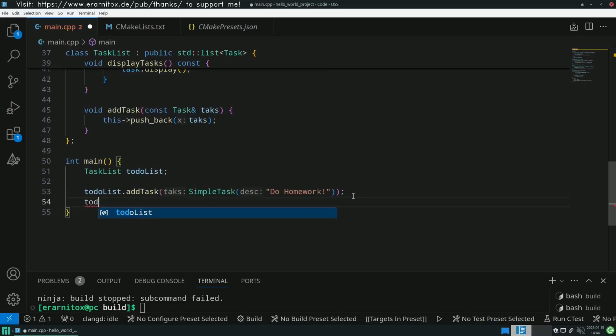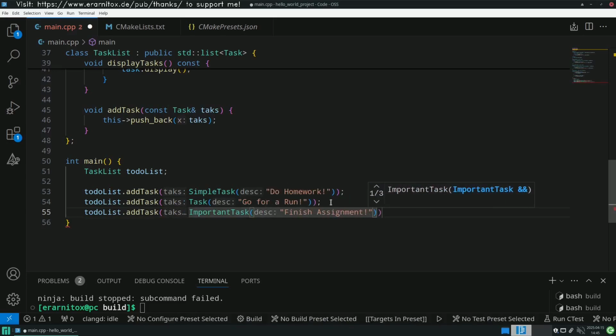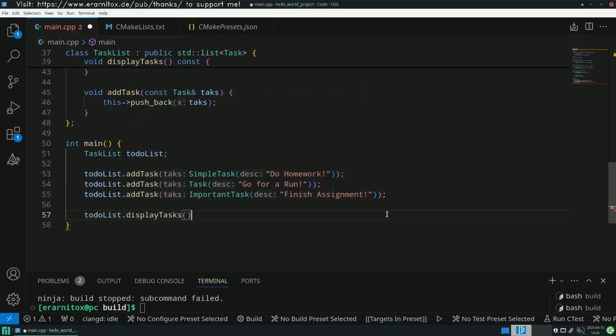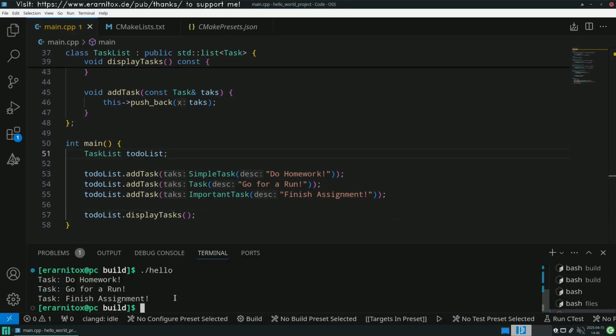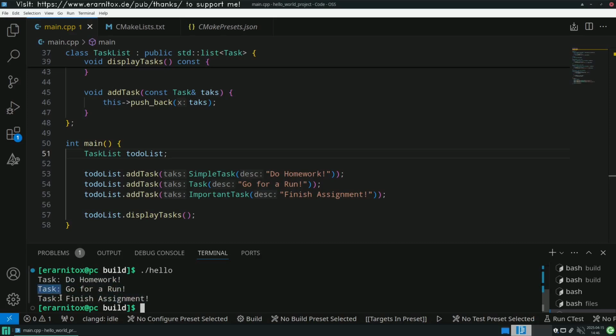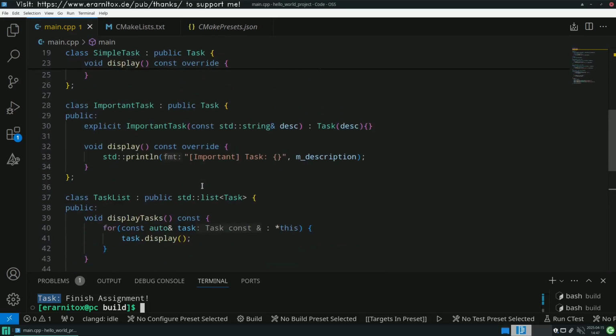Then maybe let's add a regular task like this, and I don't know, go for a run. And then an important task might be, I don't know, finish assignment. And with that, we could then already display our tasks and have a simple task list. And as we can see, we have our tasks here, but for some reason it didn't call the right implementations.